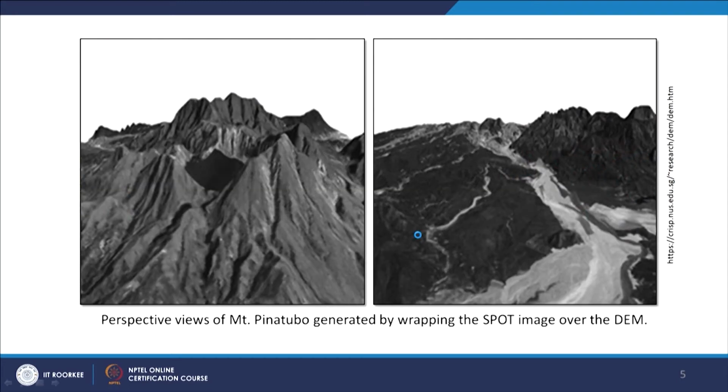Similarly, once you have a digital elevation model, if you can drape a satellite image over it, then you can create a real 3D perspective view, which will give you a good feeling about that area. So, it becomes much easier once you have a digital elevation model.